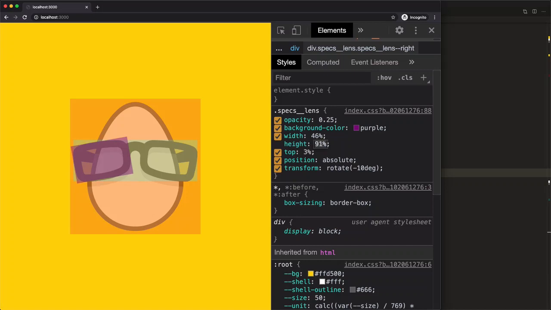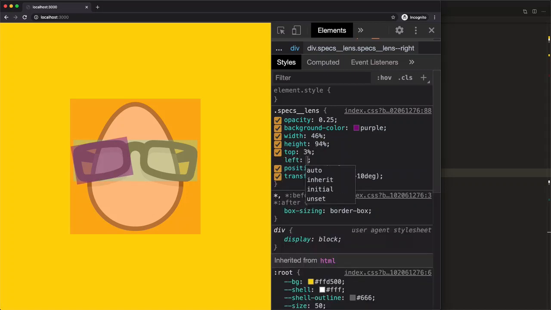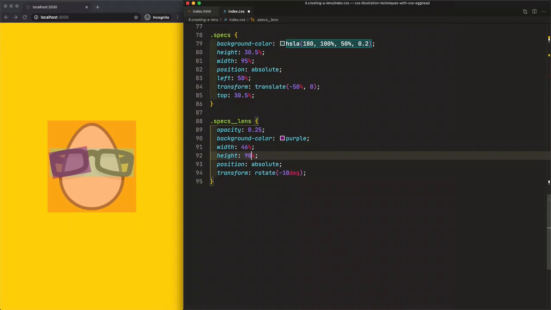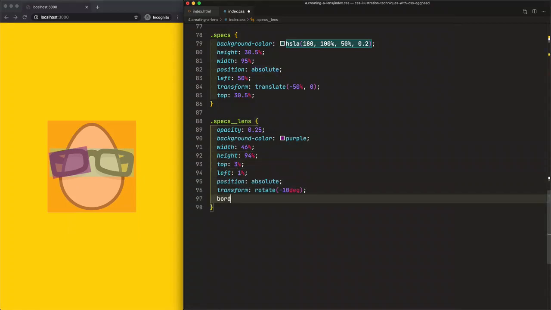Can adjust the height, and maybe we can come in ever so slightly from the left too. Let's update our CSS with those styles, and now we can use a complex border radius, like the one we used earlier, to create our eggshell. We use the optional / to define both horizontal and vertical radius for each corner of our element. Here we've estimated the values to create the shape we want.